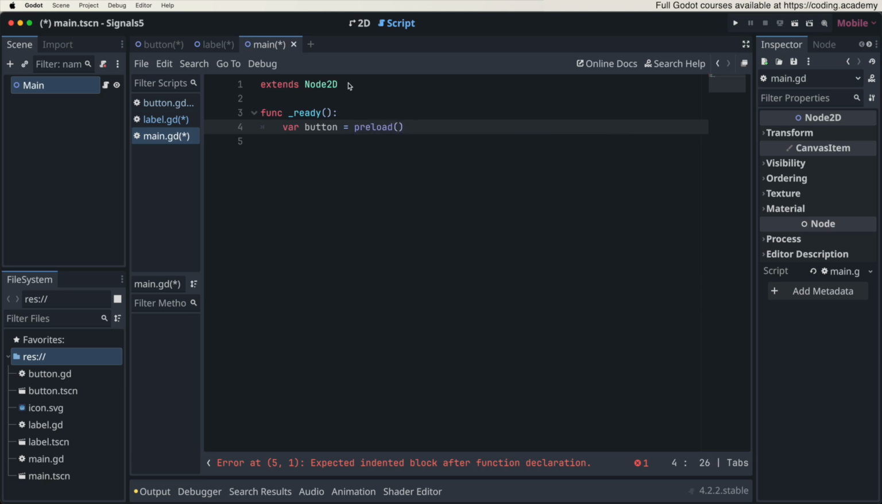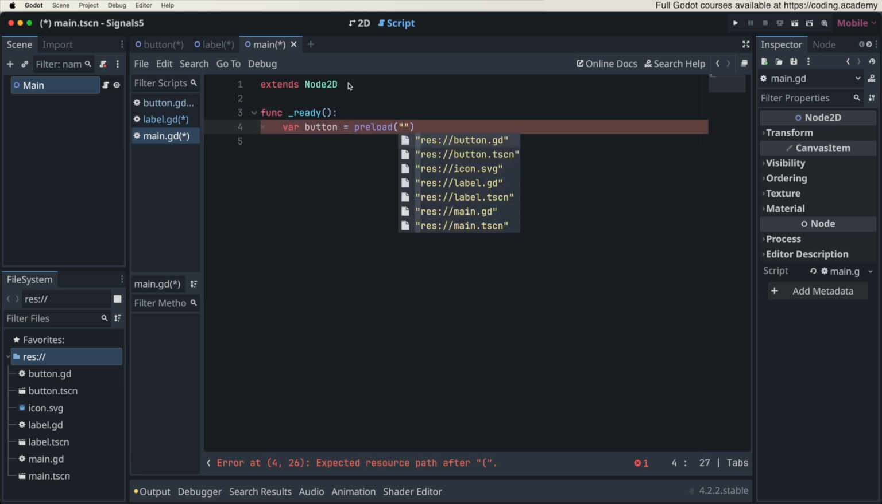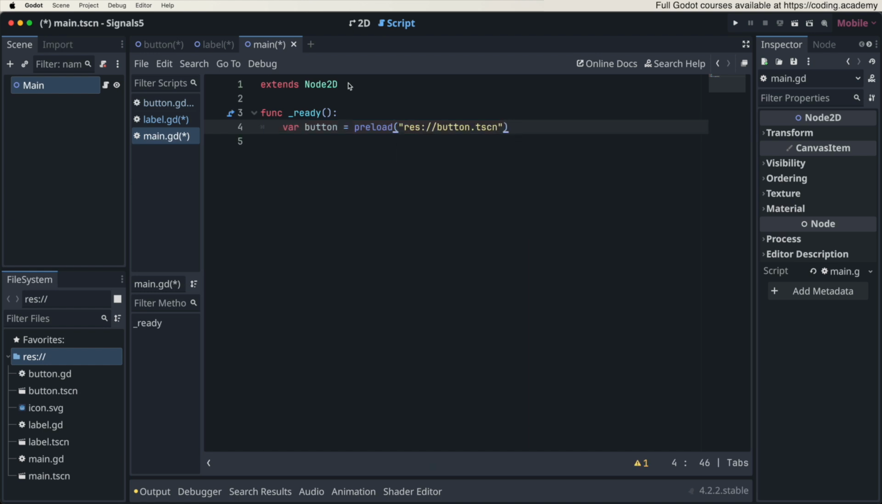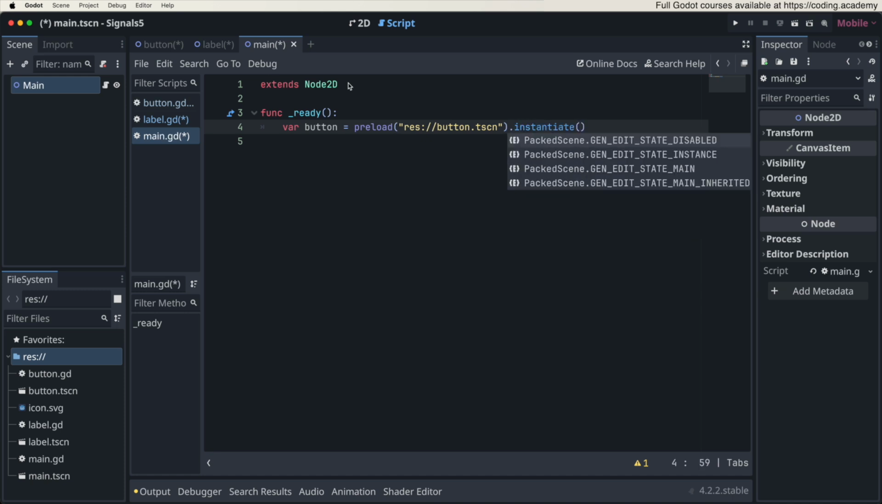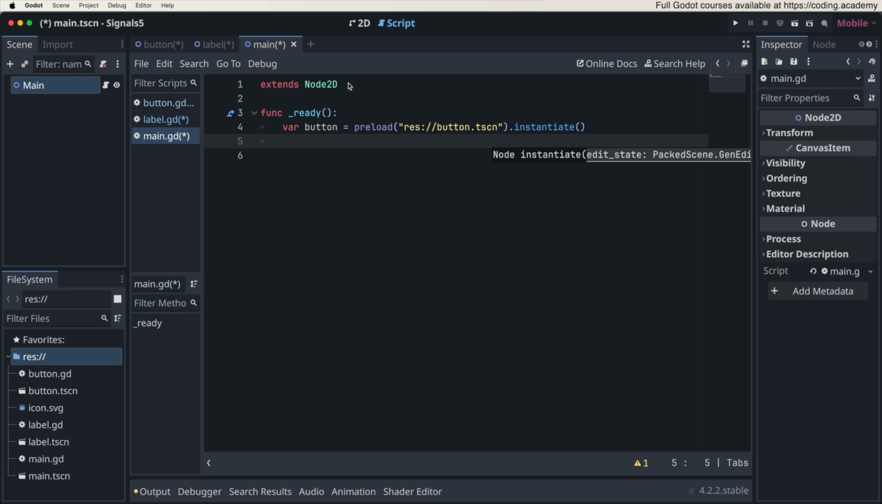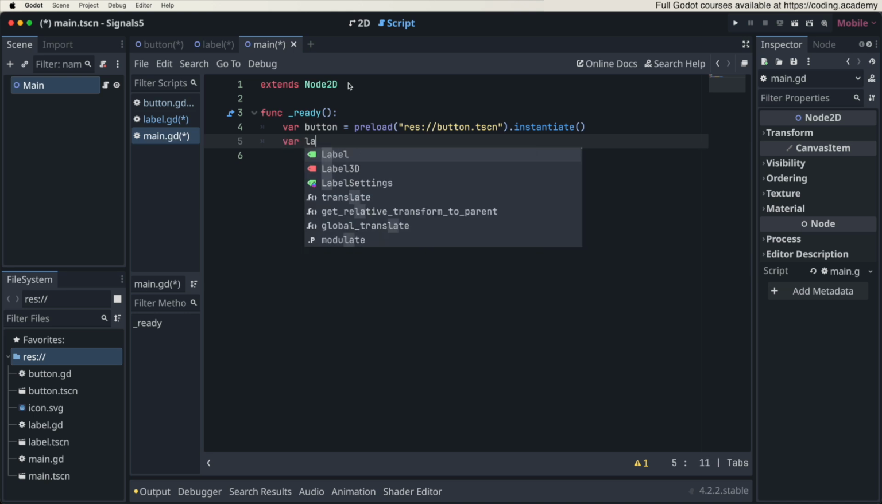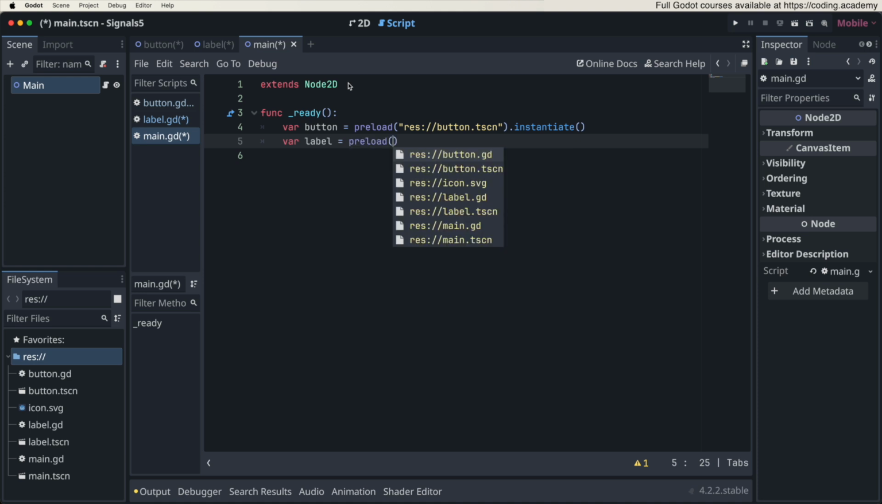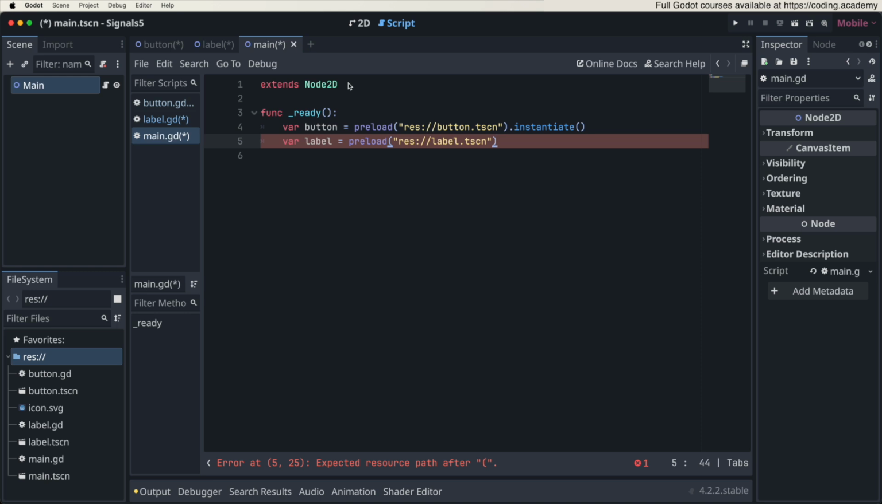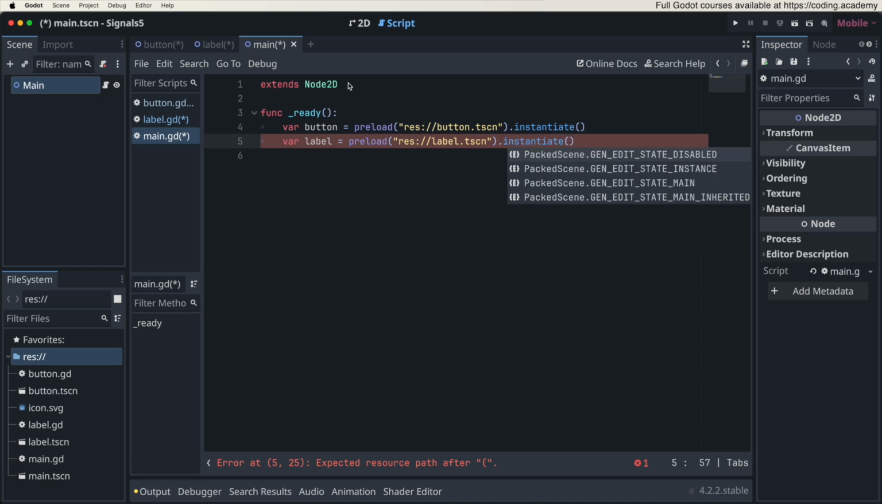And what am I preloading? Well, I'm going to preload the button scene, so that one there. And then I want to instantiate that, so dot instantiate. I want to do the same thing for the label. So var label equals preload. And what am I preloading? I'm preloading the label scene. And then I want to dot instantiate that.